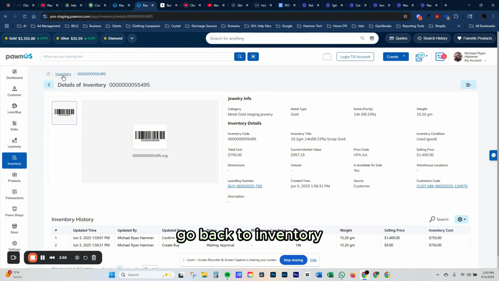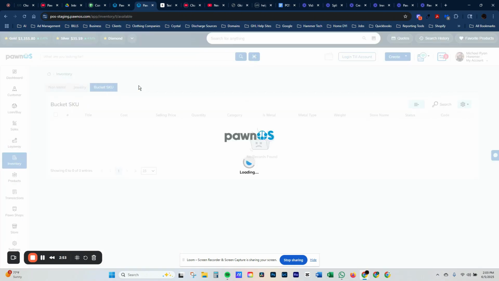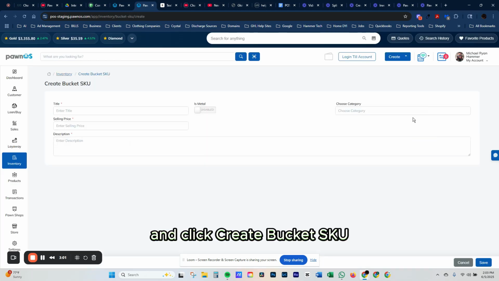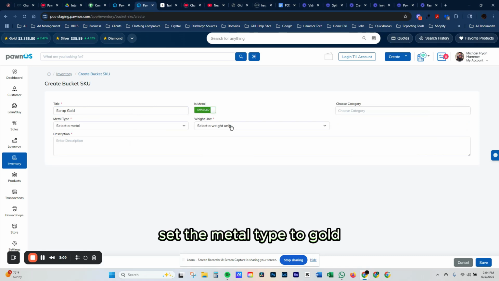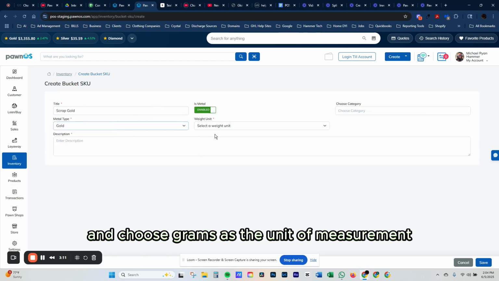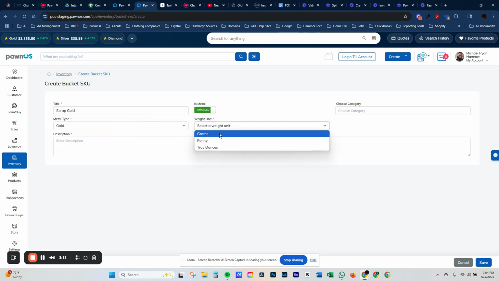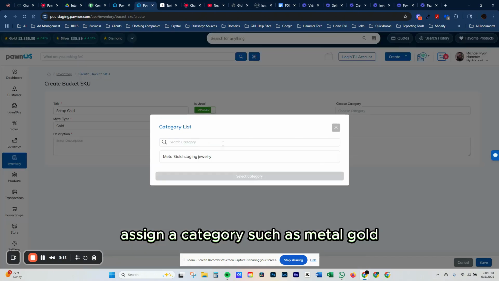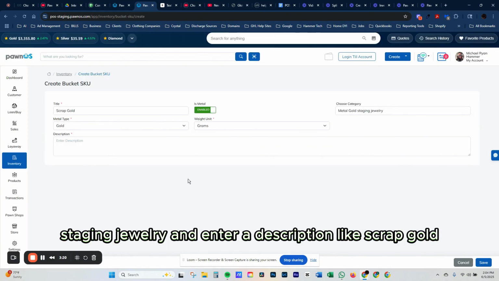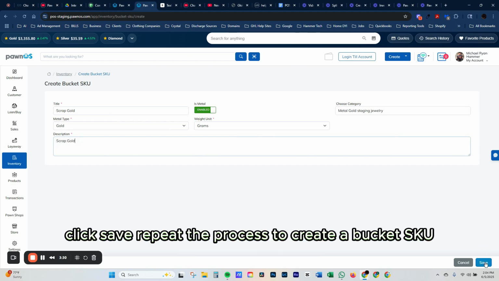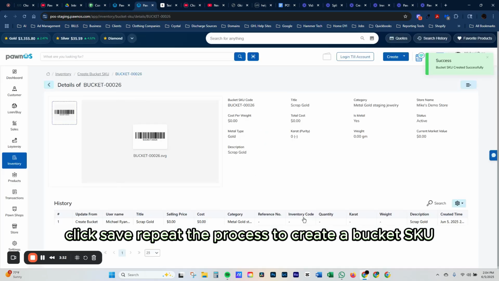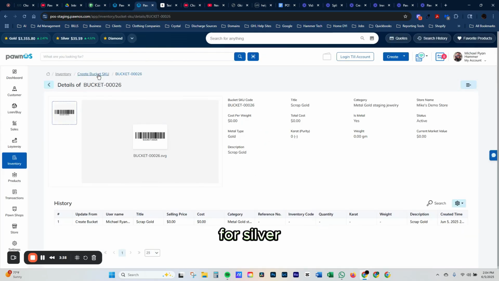Go back to Inventory, select Bucket SKUs, and click Create Bucket SKU. For the title, enter Scrap Gold. Enable it for metals, set the metal type to gold, and choose grams as the unit of measurement. Assign a category, such as metal gold staging jewelry, and enter a description like scrap gold. Click Save.